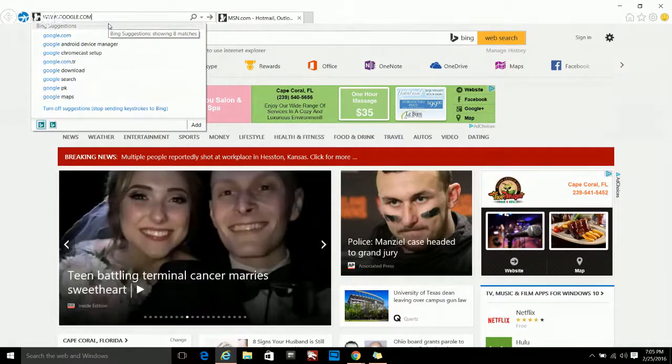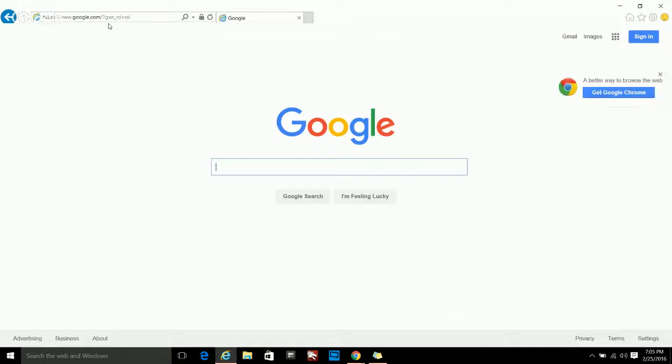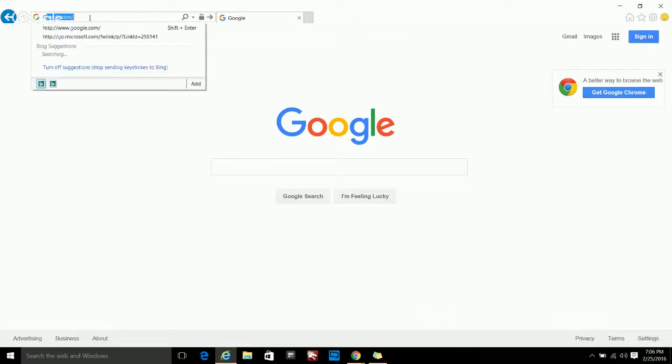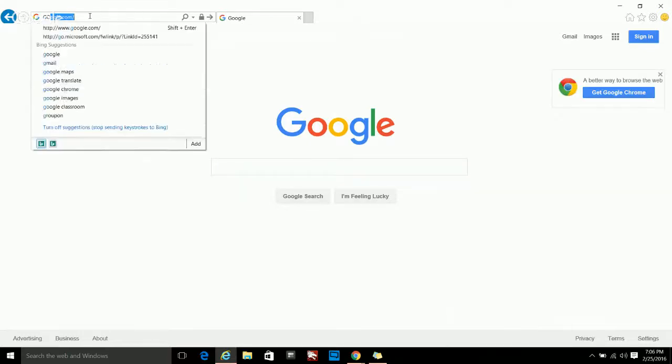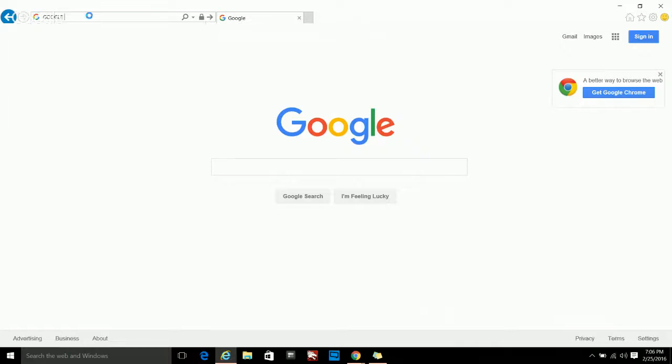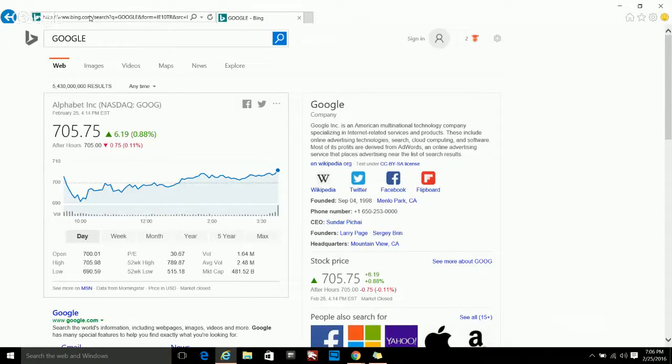And that'll take you directly to the website. And then it'll show you, when you're on there, the website name, as you can see, google.com. However, if I just typed in Google and hit enter, it's going to do a web search. A web search is going to search the network, the internet, for everything related to Google.